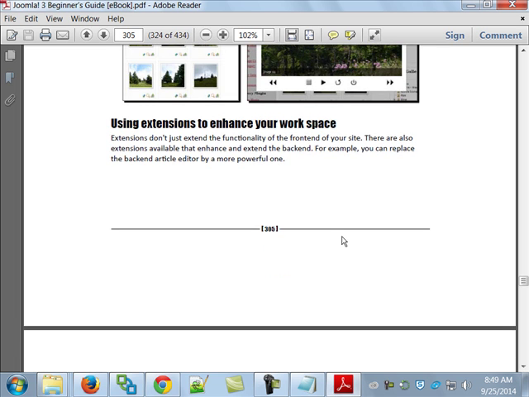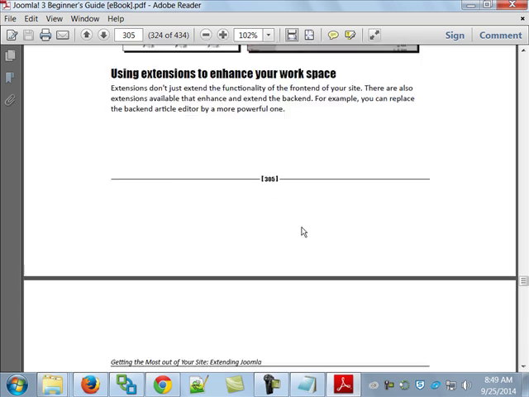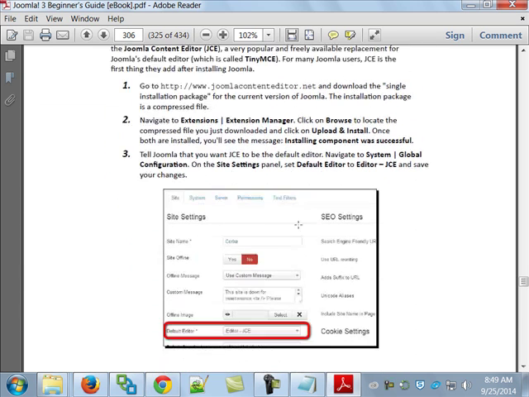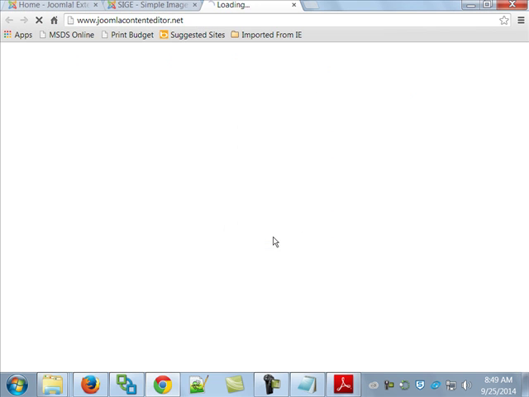All right, and then the last thing that's discussed in here, and again, I did this and it worked just fine. Starts on the bottom of 305. They ask you to replace the default Joomla content editor, which is the MCE, with JCE, the Joomla content editor. So they tell you to go here. Again, I had absolutely no problem going out to this site.